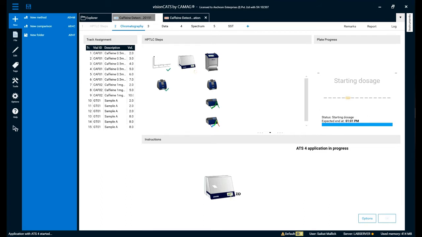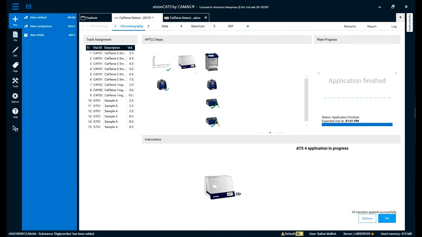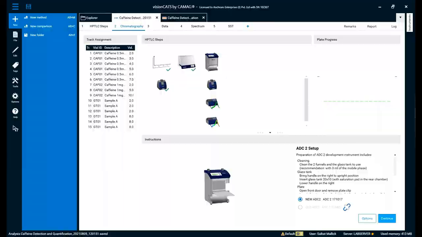So we have given the command through our software. The software calculates application time and it is shown on screen, so that you can plan your tasks. After your application is over, remove the plate and wrap it in aluminium foil.